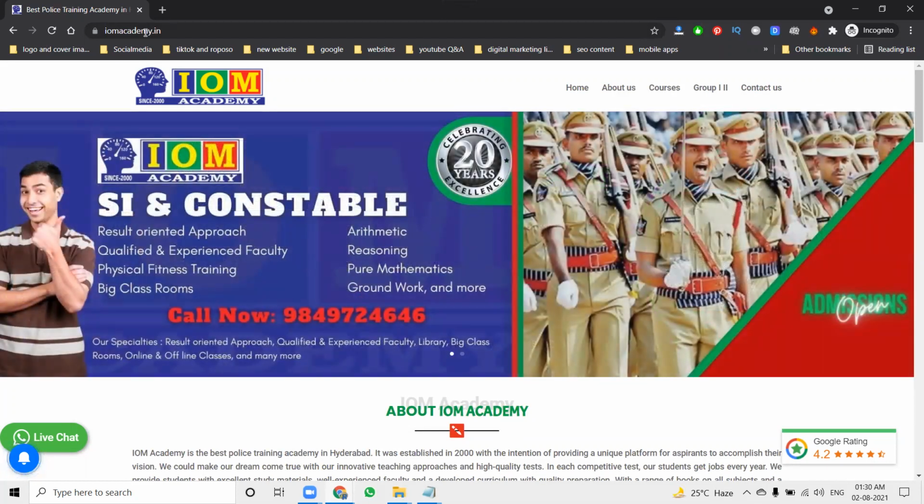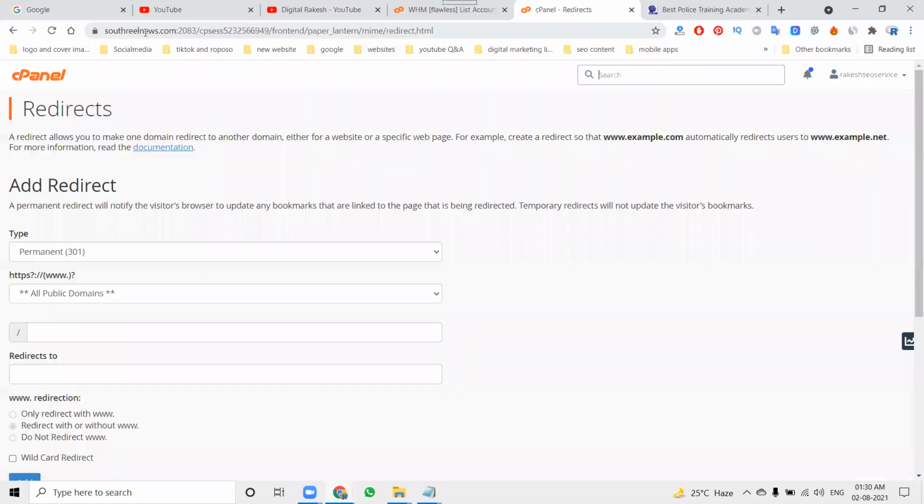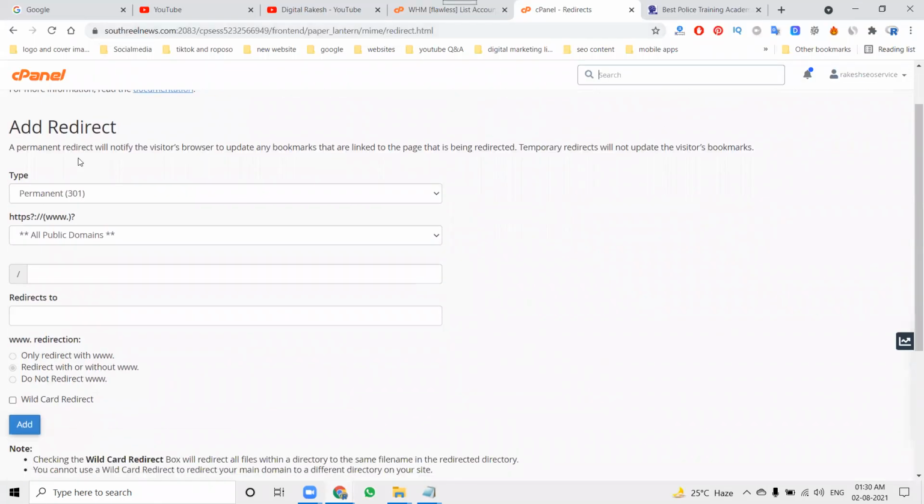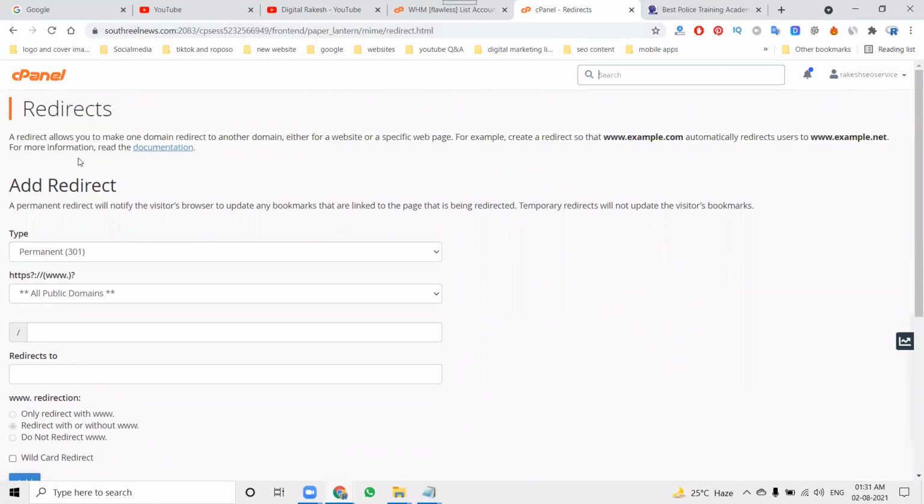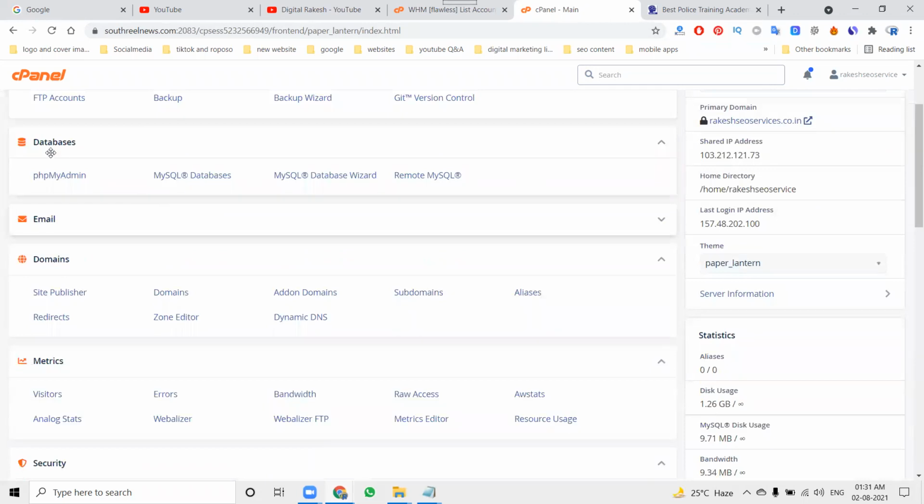One is called 301, the second is 302. So 301 is a permanent redirection, 302 is a temporary redirection. Once redirection is done, how can we edit it? Editing is not possible, only delete and then again use the cPanel option. This is only in the cPanel domain section, the option called Redirect. Use this feature in the particular cPanel option.